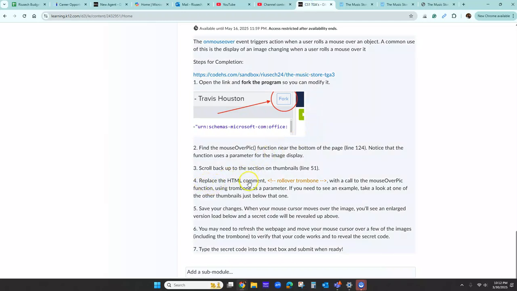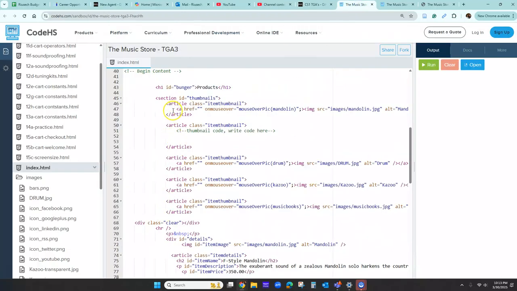Now it says replace the comment with a Mouseover function using the trombone as a parameter. So basically, it wants us to fix the trombone part. Okay, so let's do that. So I am just going to copy the mandolin.